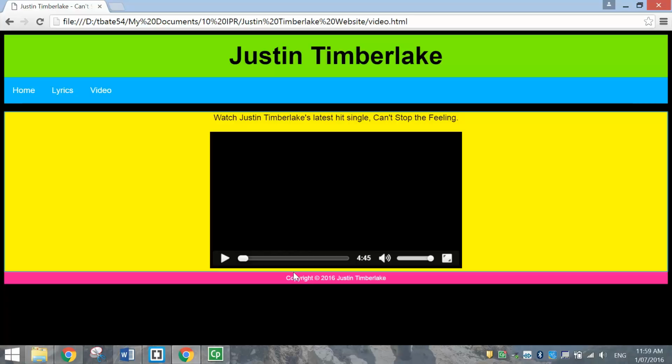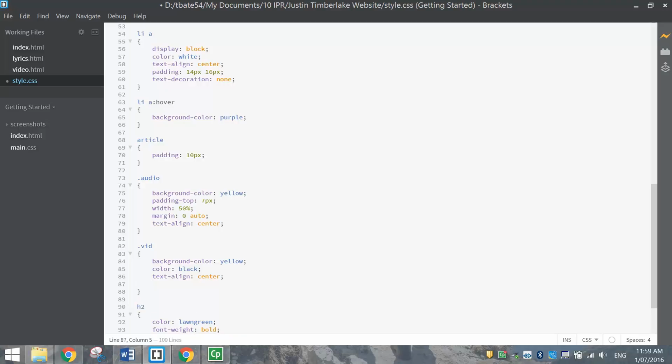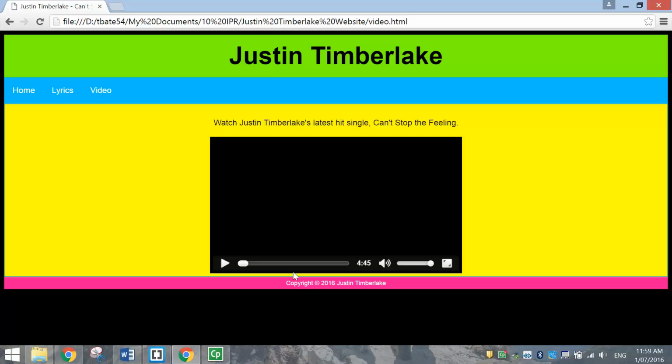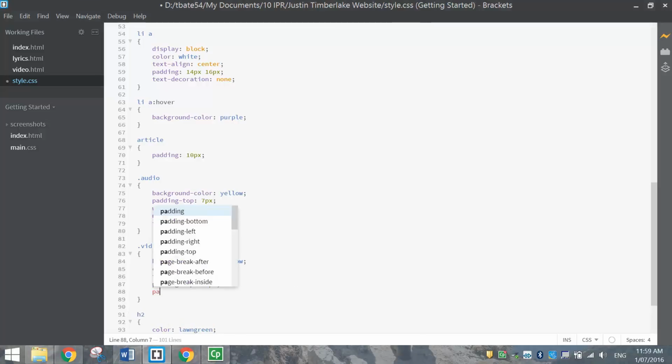It is hugging the top of the yellow box there a little bit, so I might even put in a bit of padding at the top of that. So padding top. I'll try about 10 pixels of padding and see if that just spaces out a bit better. Yeah, it looks good.